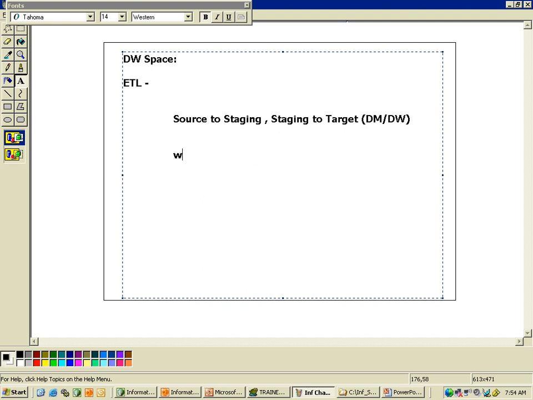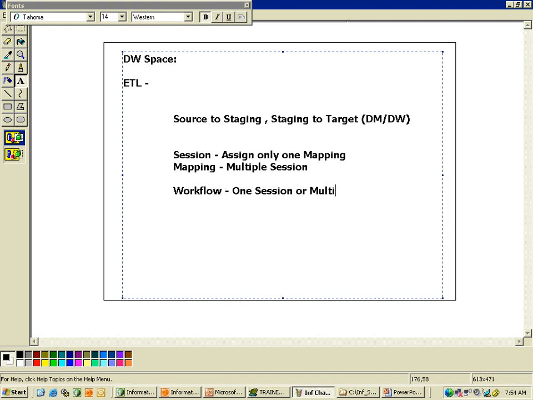In a workflow, before going to workflow, for every session you can assign only one mapping. A mapping can have multiple sessions. In a workflow, you can have one session or multiple sessions.